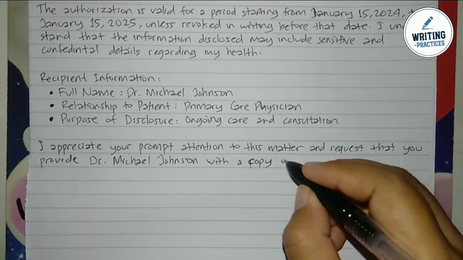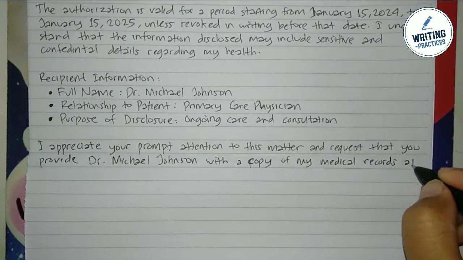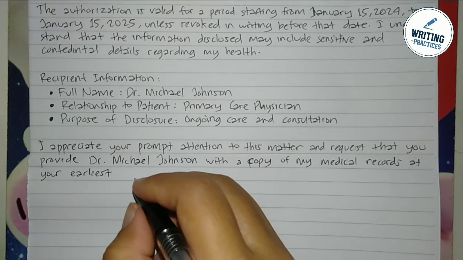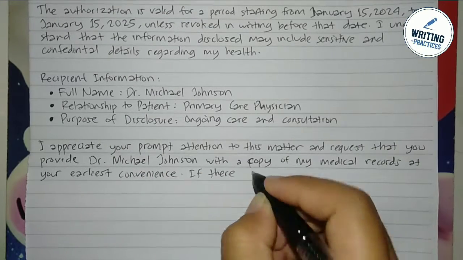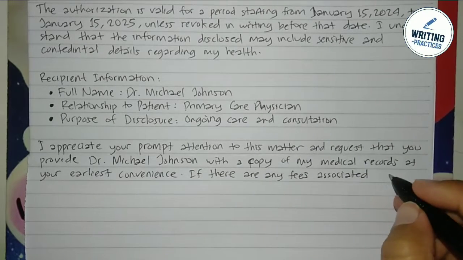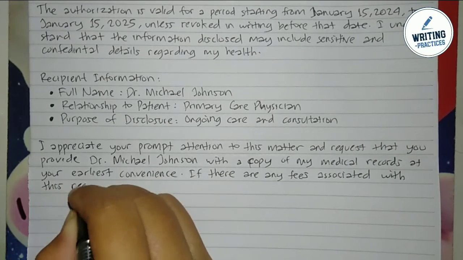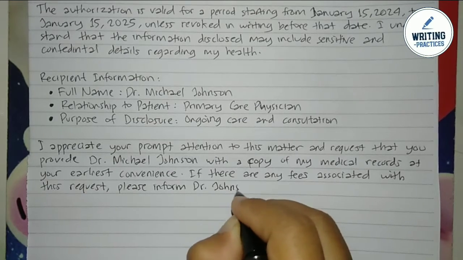Sure, you need to request the healthcare provider to release the medical records to the specified recipient. And indicate willingness to address any fees associated with the request. You can add more details like, if there are any fees associated with this request, please inform Dr. Johnson in advance. Every request is clear here and it is good.